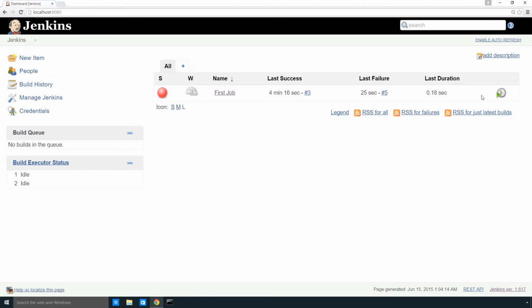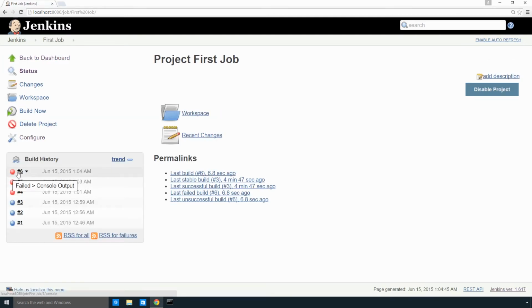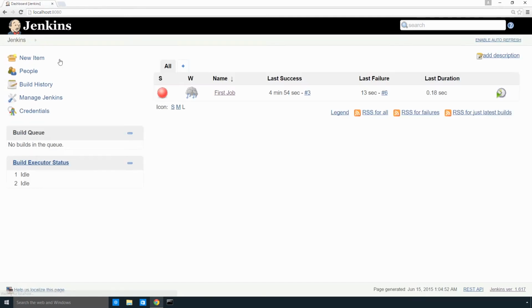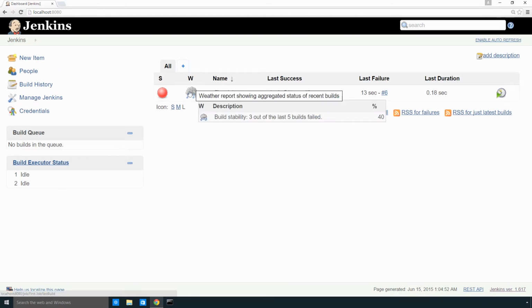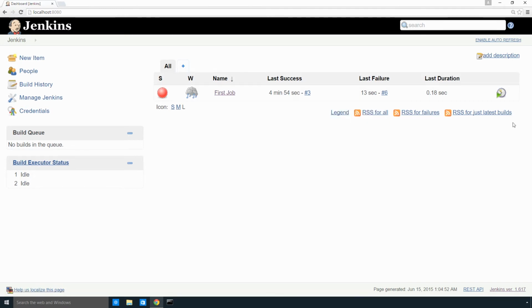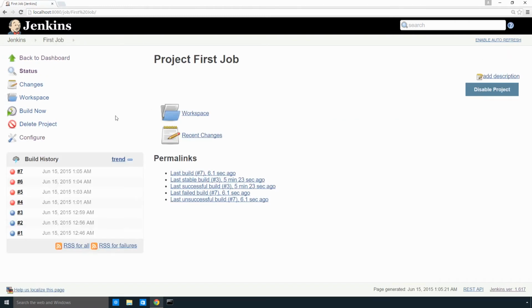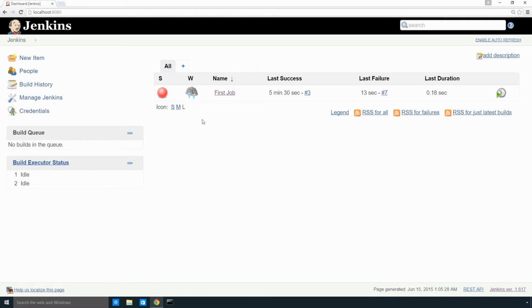Let's continue making our weather worse. Scheduled one more build. If I go into First Job, you can see number 6 has failed. Going back up to dashboard, you can see that our weather icon has changed into something that looks like it's raining, which means that the last 3 out of 5 builds have failed. Let's continue. We do it one more time, go into First Job, confirm that build number 7 has failed, and go back to our dashboard. Now it looks like thunderstorms, which means that the last 4 out of 5 builds have failed.